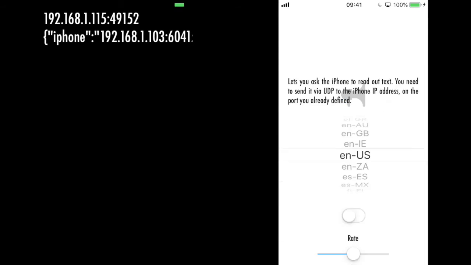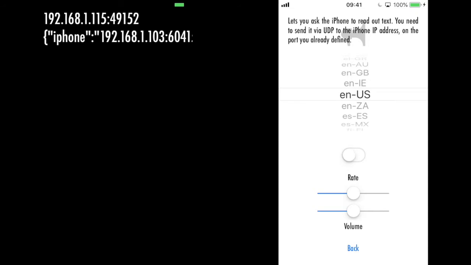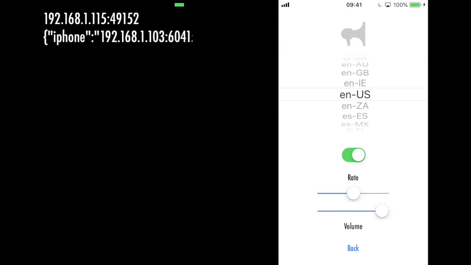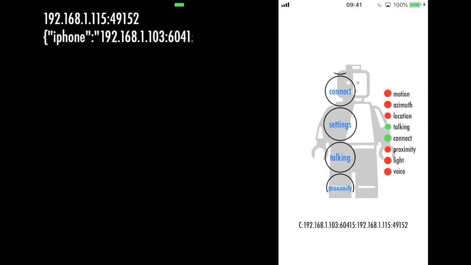Now I'm also going to switch on talking. So here we can select different languages. We're going to leave it in English. We can select a rate to talk at and a volume. So I'll turn the volume up. And in fact, I don't think you hear it on this video because QuickTime somehow breaks this. So I'm going to turn that on and then I'm going to go back again.